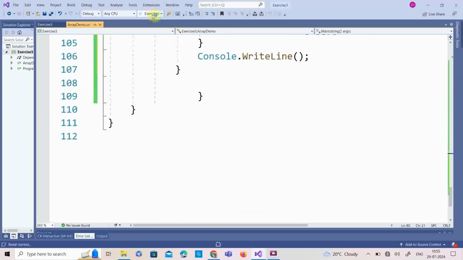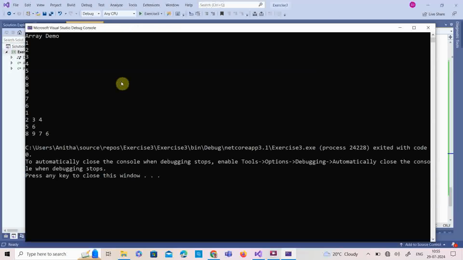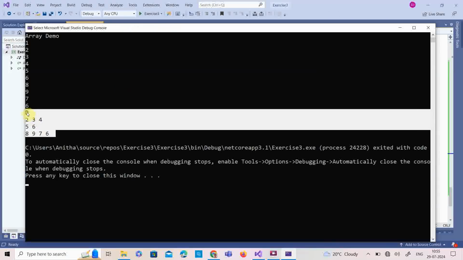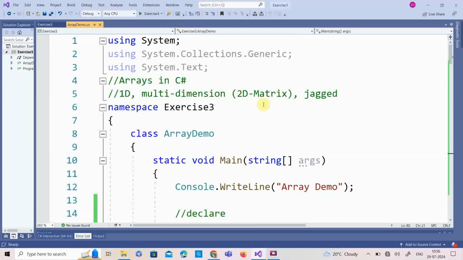Okay, so now we will execute the code and enter the values. So first row, only one element. Second row, 3 elements. Third row, 2 elements. Fourth row, 4 elements. So I got the jagged array displayed with fixed rows but variable columns. Hope you got an idea how to create arrays in C# and work with a normal one-dimensional array, a matrix, and the special case of the jagged array. Thank you.